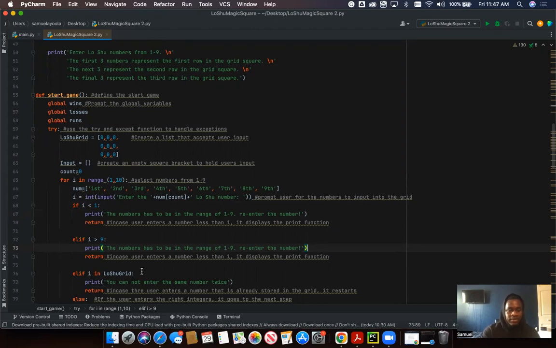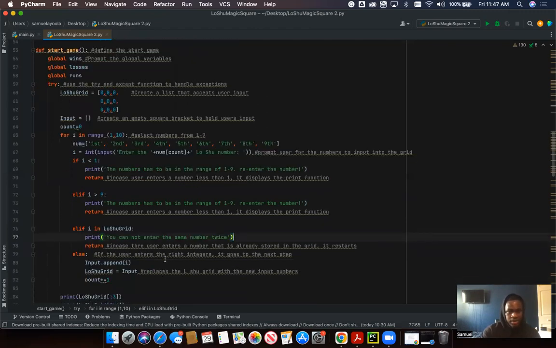And then we have an elif i in lo shu grid. If, as the case might be, we enter the same number twice, and it's basically inputs into the lo shu grid list, then the program is going to sense that we just input the same number twice, so it's going to print a message that says you cannot enter the same number twice, and it's going to return the value to the i. And then it says else, if the user entered the right integers, it's going to append the i to the inputs that we created as the empty list.